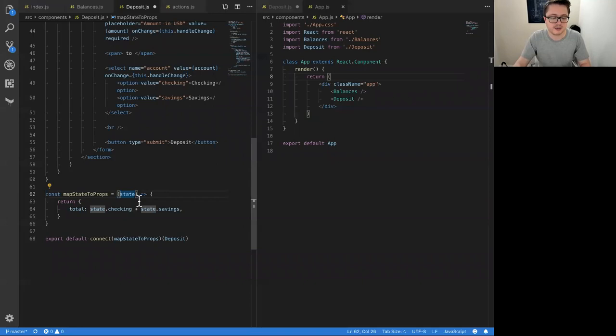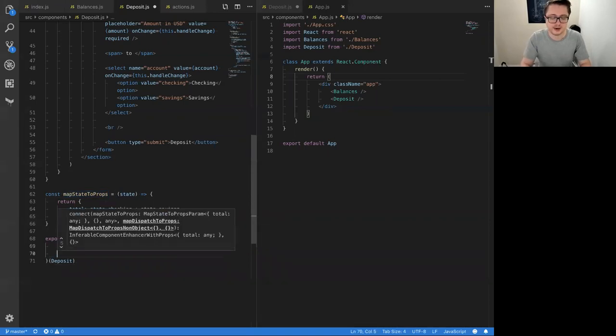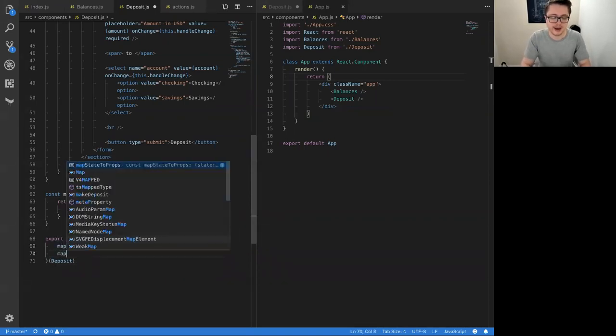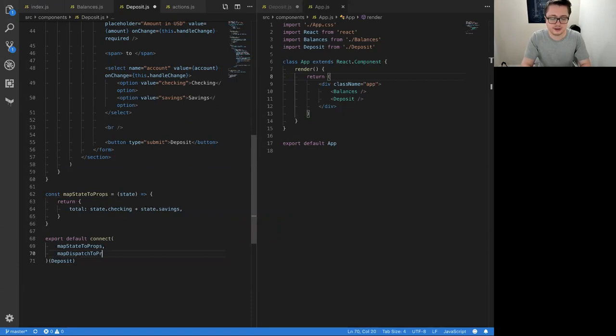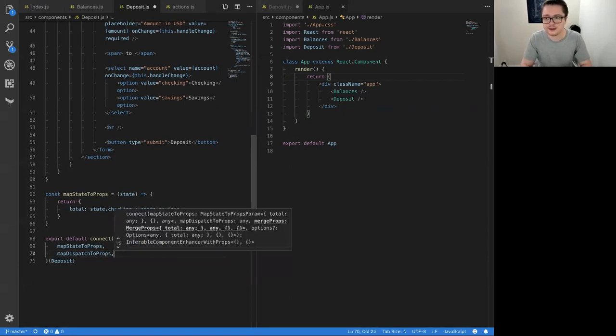So there's a second parameter we can pass through to connect. So right now we're passing map state to props. There's a second one we can call, which is called map dispatch to props. Okay.